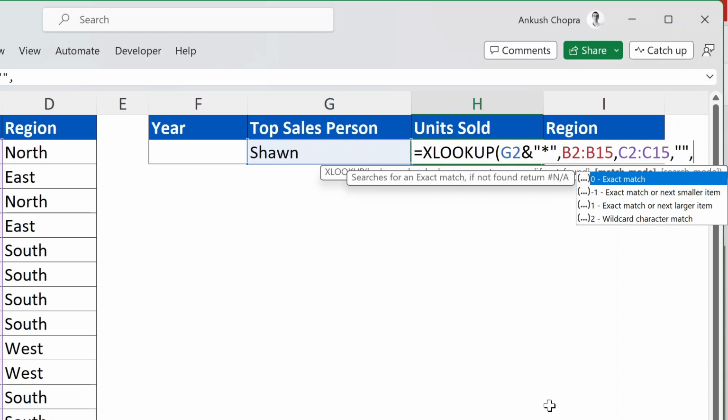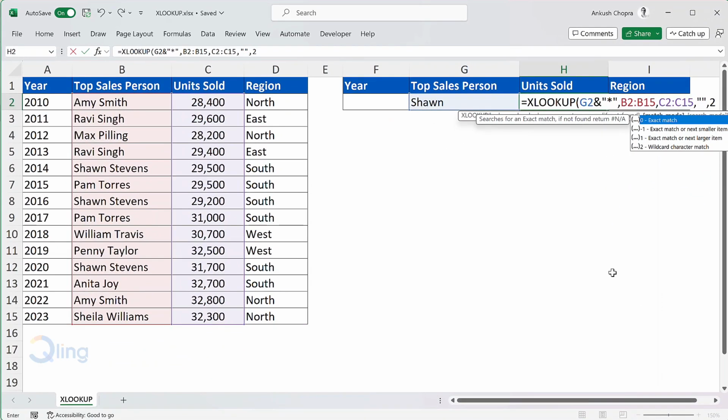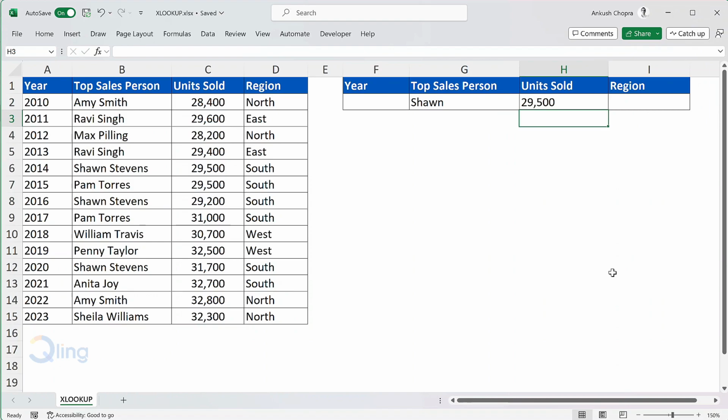You can see the list of options available. We will write 2, as 2 indicates that we've used a wildcard character. Close the bracket and press enter and we get the value as 29,500. So this is one use of match mode.